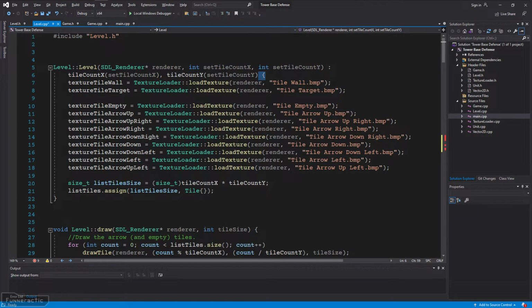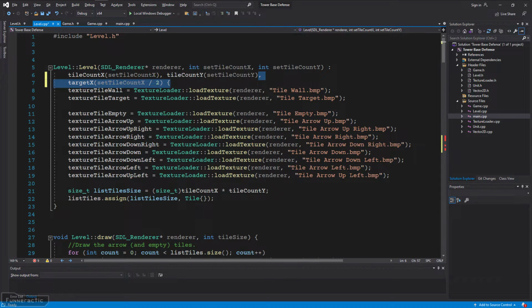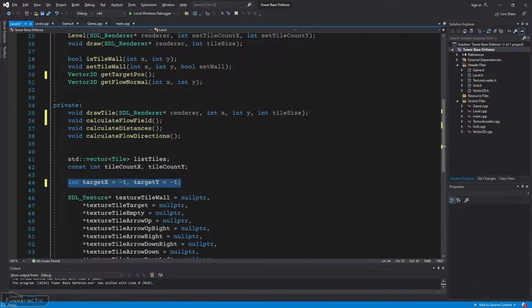I'm going to set the target x and target y in the level's constructor now. I want it to be in the center of the level, so I'm going to set target x to be half the tile count in the x direction, and target y to be half the tile count in the y direction. In the level header file, I'm going to make target x and target y constant, because once they are set, I want to ensure that they no longer change.